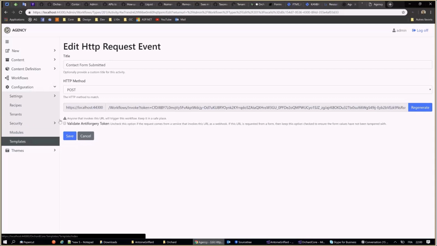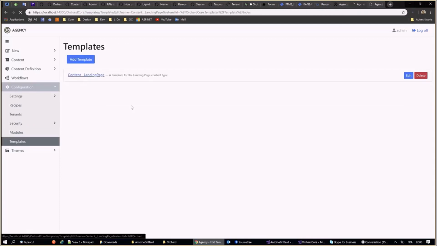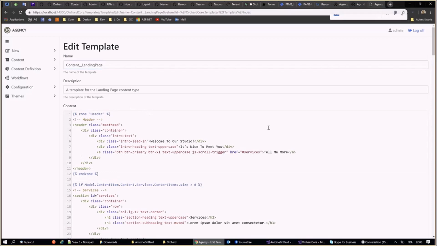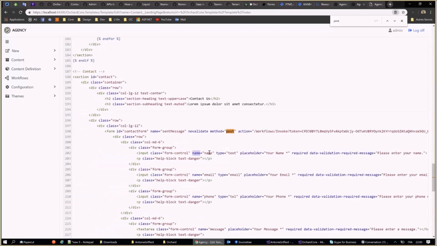Yeah, I used an HTTP request event with an HTTP method POST, so I can copy the trigger URL. Okay, we need a copy button. Yes. I changed the template content landing page, and I added an action with this URL. I replaced ID by name for the input name, email, phone, and message.